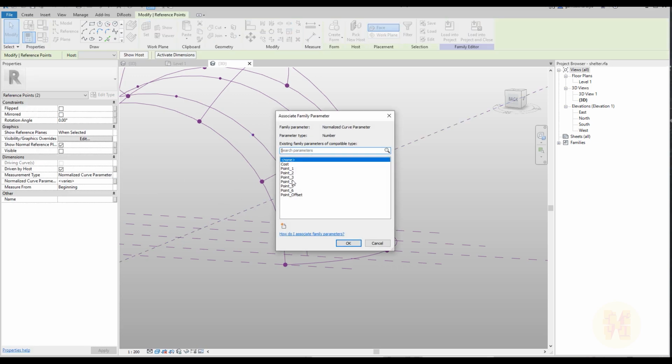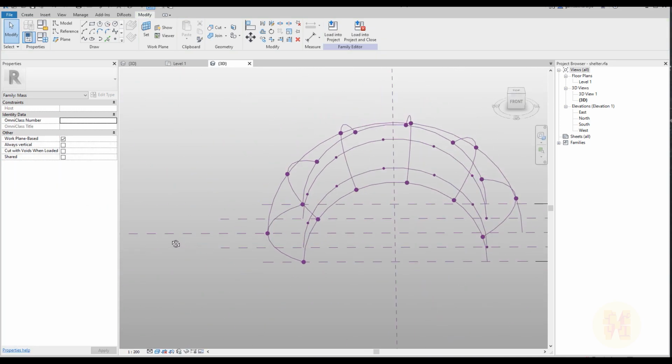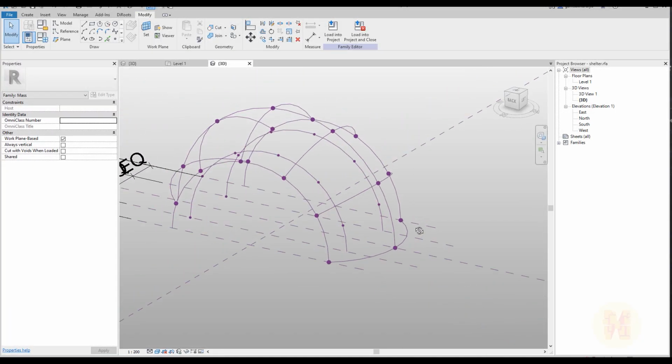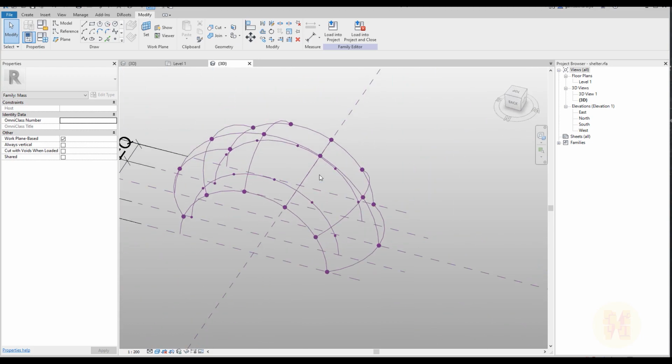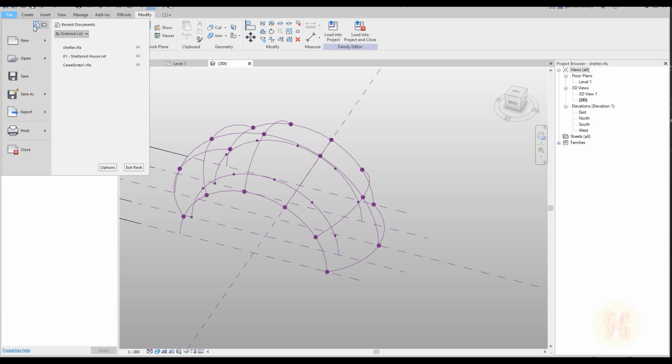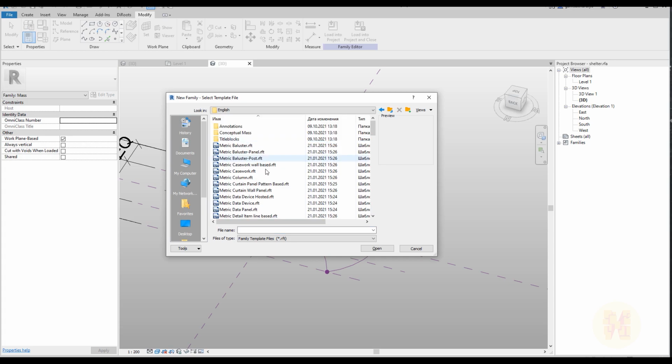The point number 1. So now we are ready to create our panels. This will be much more interesting than just using the surface. To create our panels, we will go to File, New, Family, and we need the template Adaptive family. Where is the adaptive?